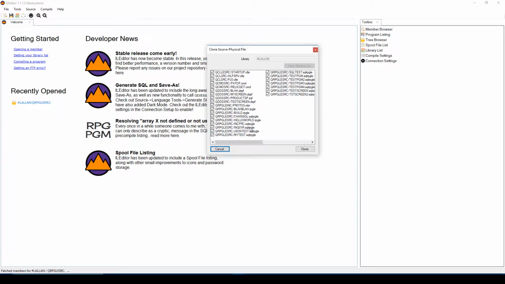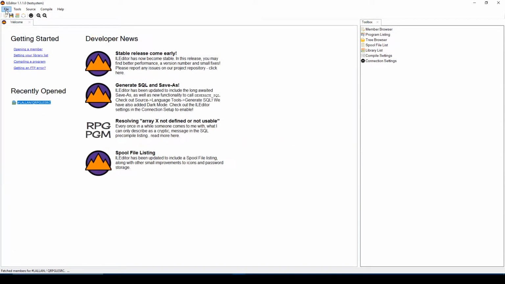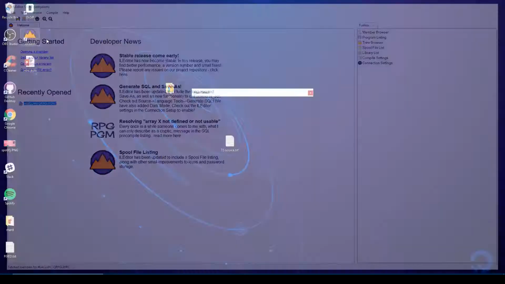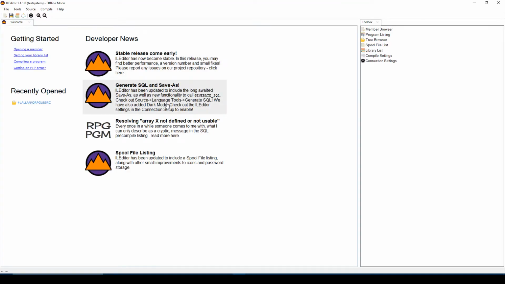Okay, so when it's done, it's generated a list of members that are available to clone, and I'm just going to go ahead and click clone here. When it's finished, it will say that it's cloned successfully, and now we can work offline with the source code. So if we switch system, I'm just going to minimize Visual Studio, select offline mode, and then select the system that you want to work with.